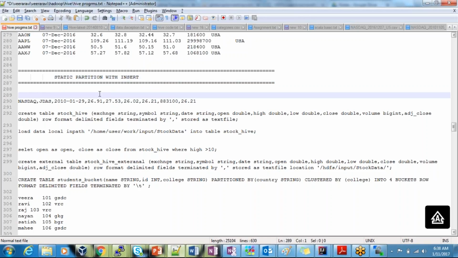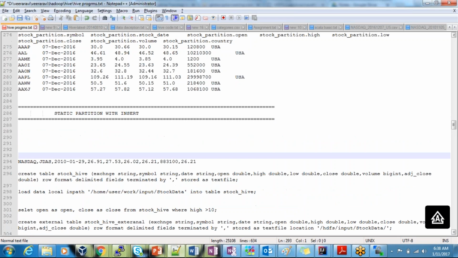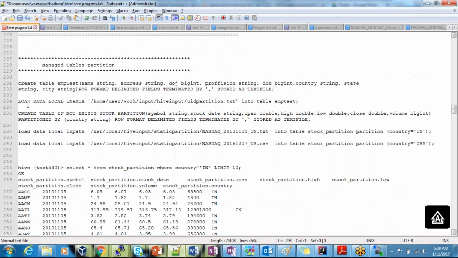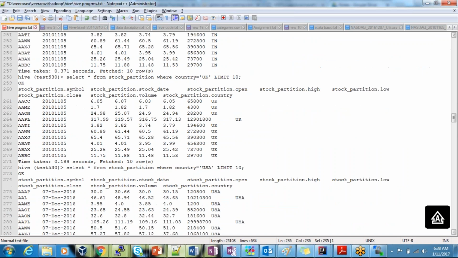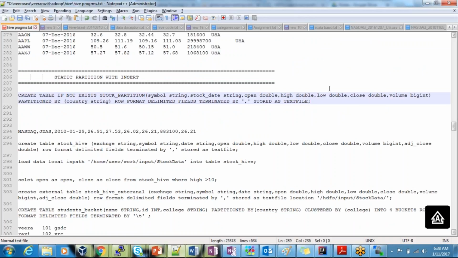Insert. Nothing here. I'm going to create some temporary table without partition. I'm creating a table without a partition. I don't have a partition here. I'm removing this partition.